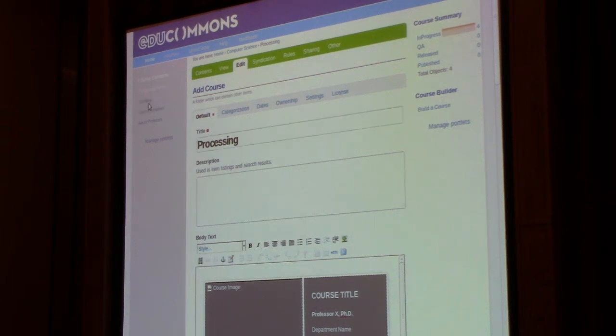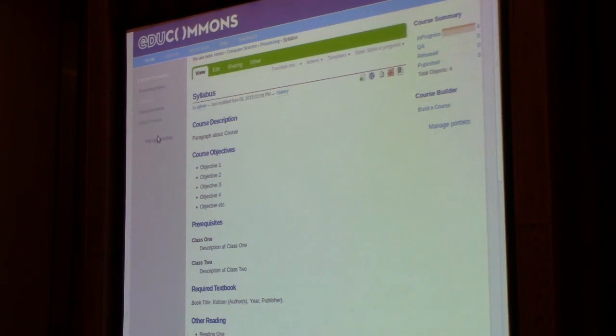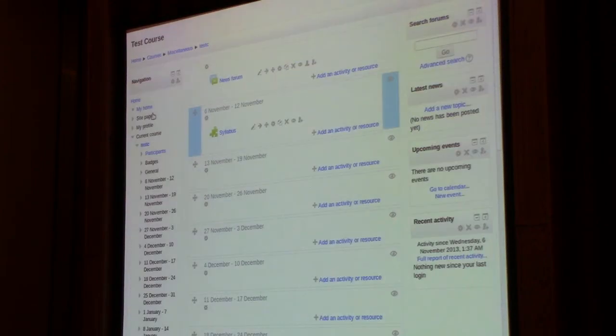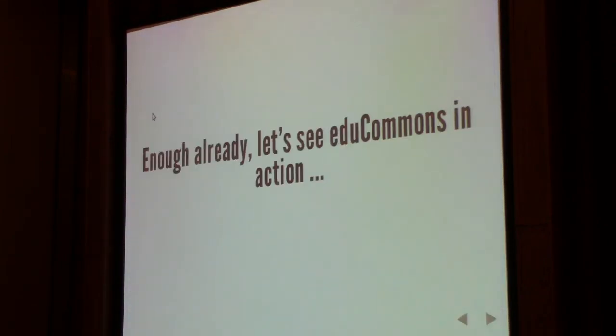This course has a syllabus. It's all scaffolded with me. I can come in here and put in my details. I have a course schedule. And these templates are customizable to your OER. You can build those in. Now, 25 minutes is hard to show you everything that eduCommons does. If you're interested in this, please talk to me later.